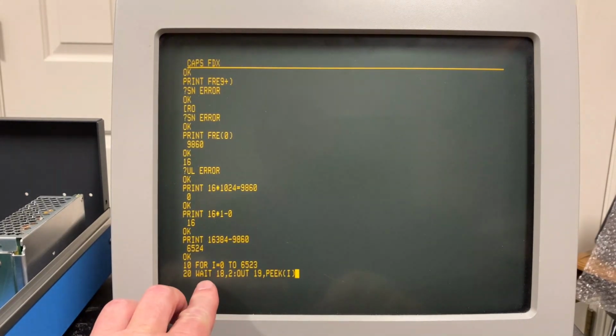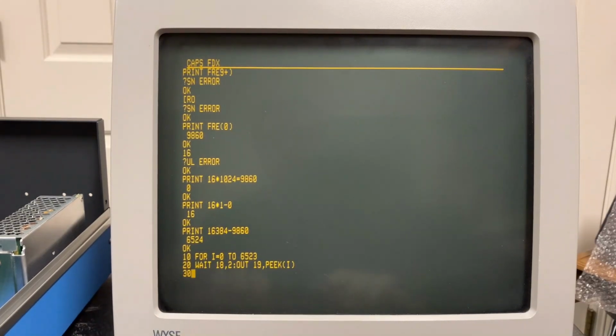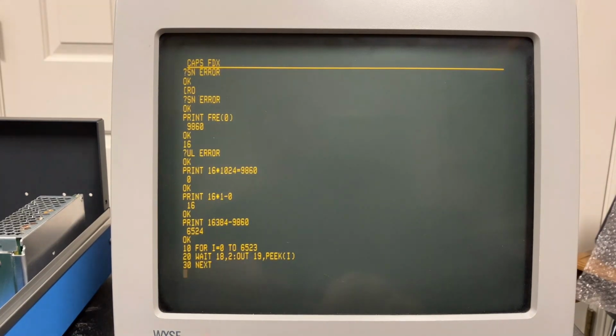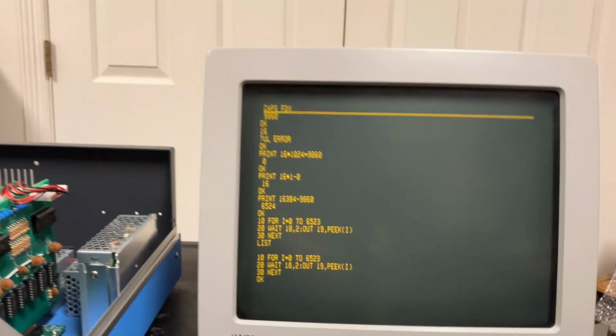So this is going to wait till it's ready to transmit, and then it's going to output whatever is at address I. And then we just do the next I. I is implicit here, and it actually runs faster if you don't give a variable name there. All right, so that should write the whole thing out. So let me zoom back here a bit.